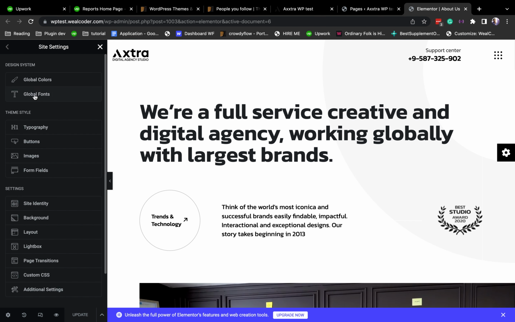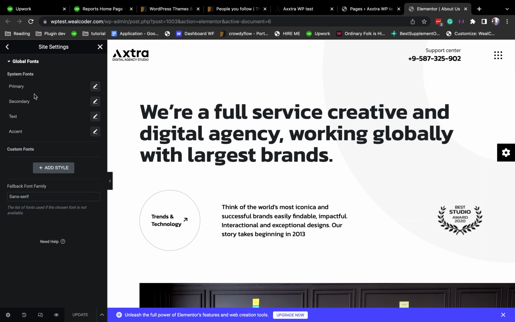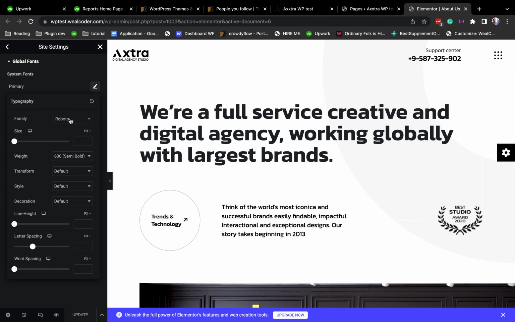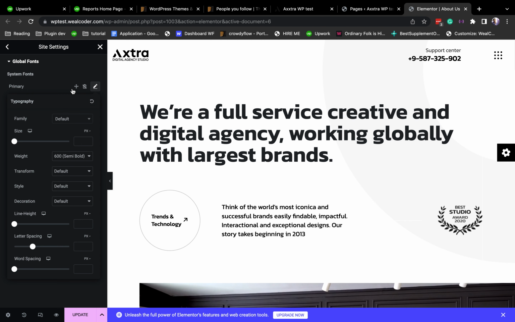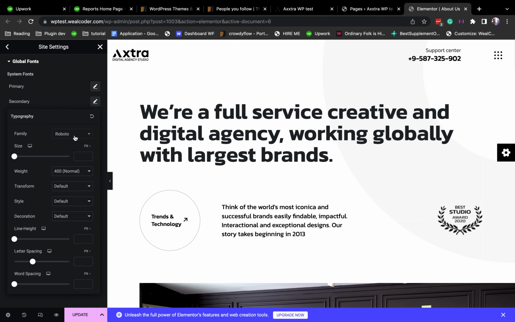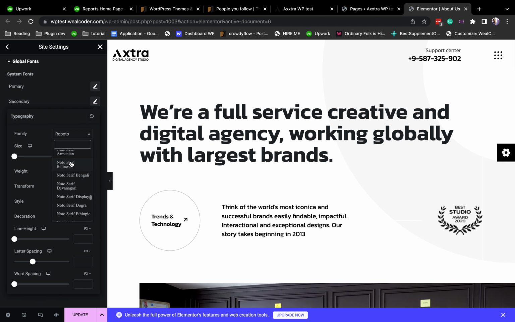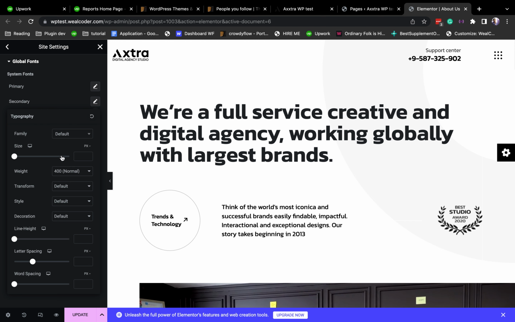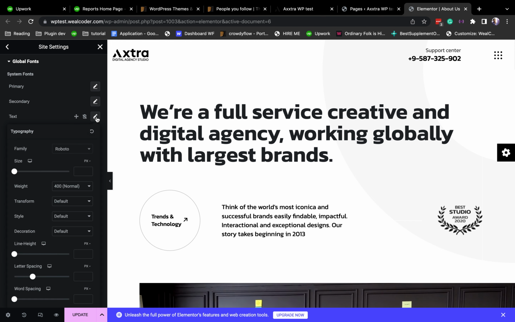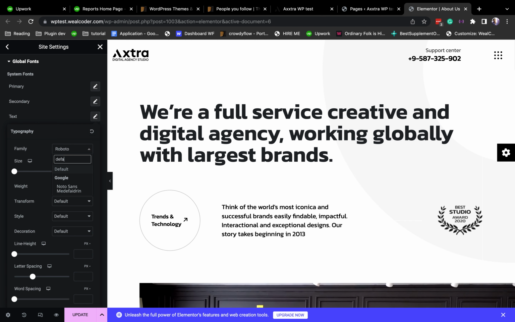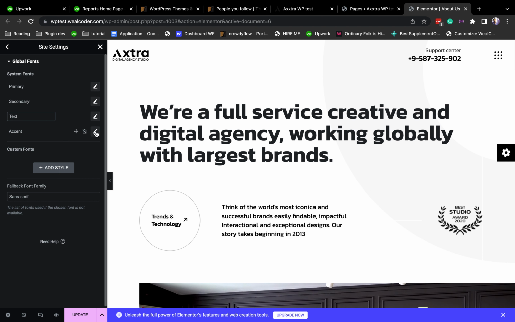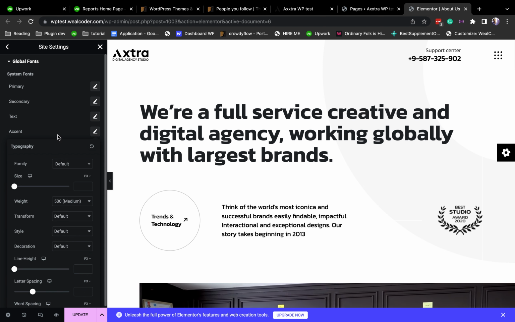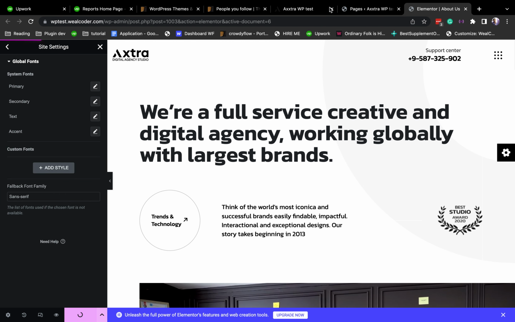Now we have to change the font option as well. So go to the global font, and now Roboto is selected. Just select the default font. Default. Okay, now change it. Default. Now change it. Default. So all of the fonts we just need to change to default, like for the primary, secondary text, and also the accent font. It's still default. Okay, and that's it.